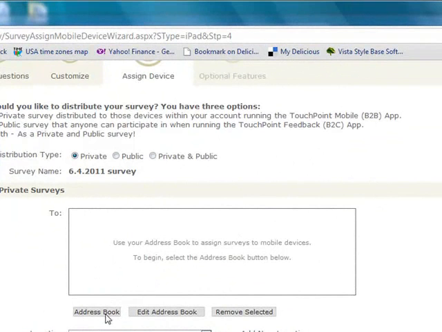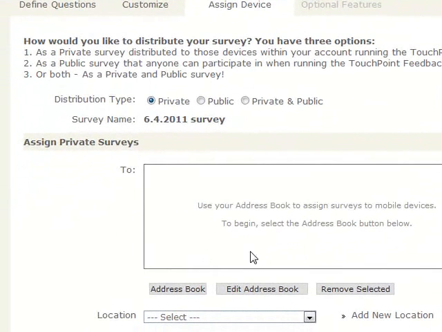So I'm going to click on the address book. As it says here, use your address book to assign surveys to mobile devices. To begin, select the address book button below. So I'm going to click address book.